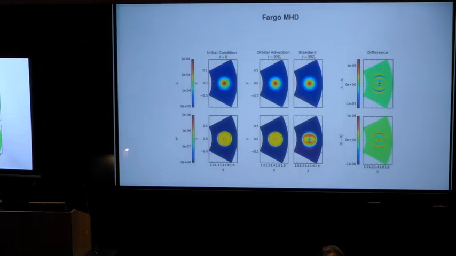The middle plot shows the orbital advection, I mean, with the orbital advection and the standard without it. The difference that you get is of the order of 10 to the minus 6.